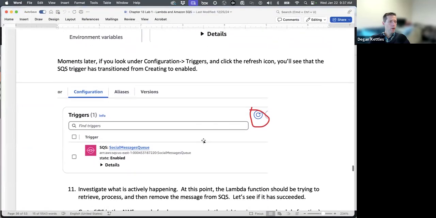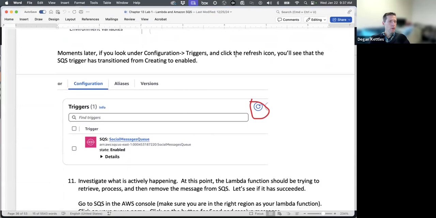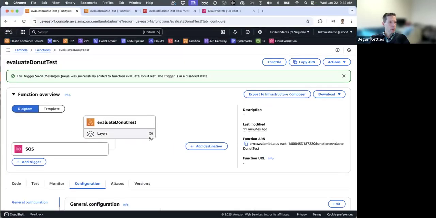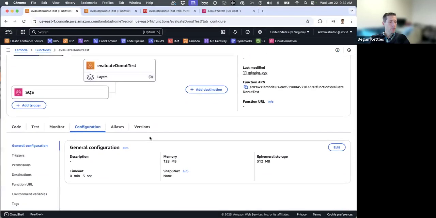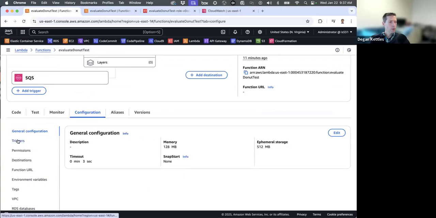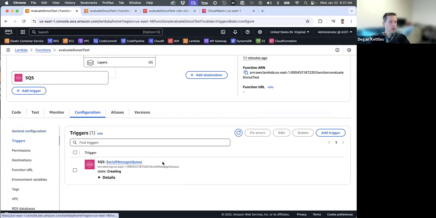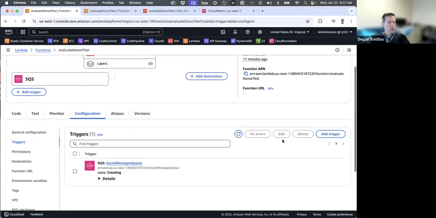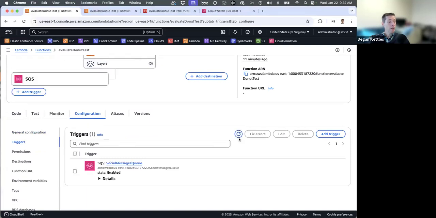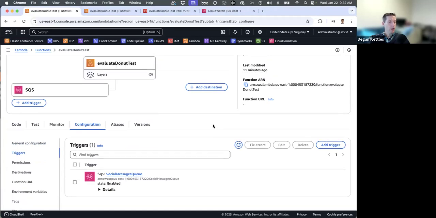Alrighty, moments later, if you look under configuration triggers, you see that SQS has gone from creating to enabled. Where's triggers at? I can't remember. Oh, there it is. Under configuration triggers, it says it's in the state of creating. So it's not done, and then you refresh, and then it is done. Now we are ready to use it.